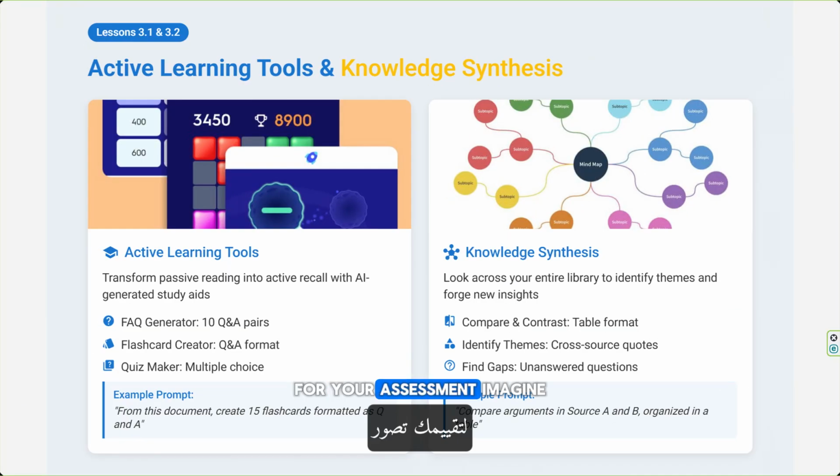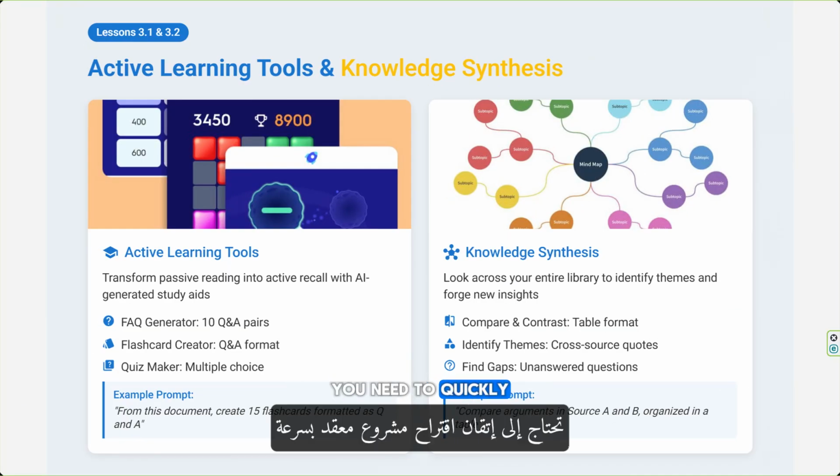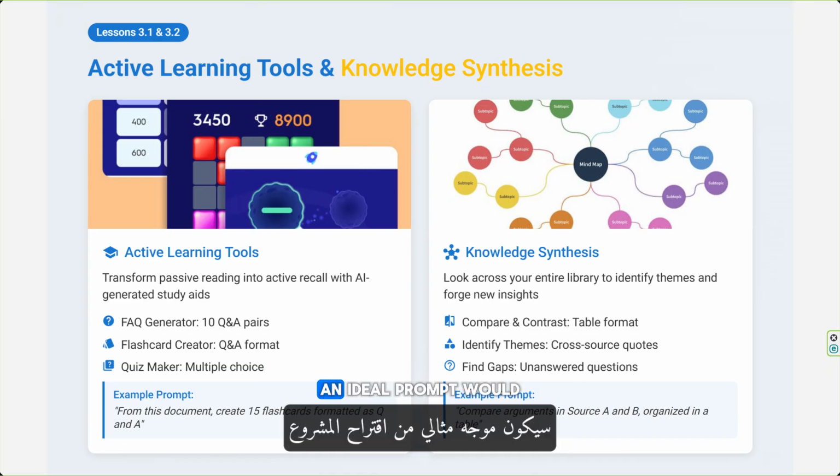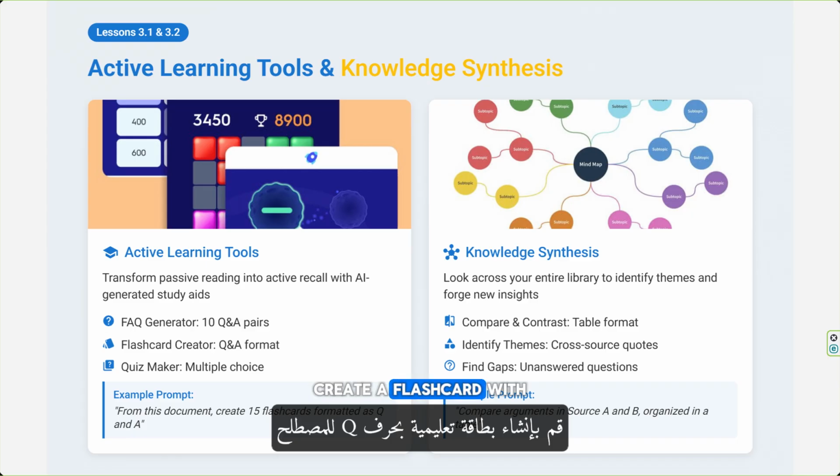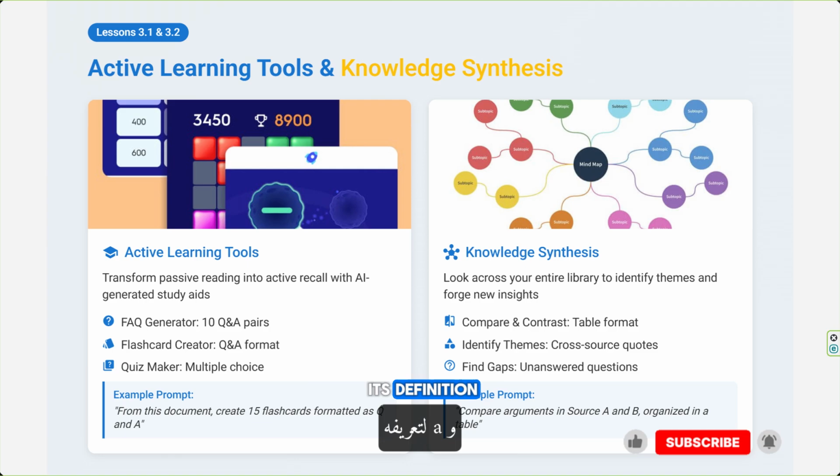For your assessment, imagine you need to quickly master a complex project proposal for a meeting. An ideal prompt would be: "From the project proposal, identify the 10 most important key terms. For each term, create a flashcard with a Q for the term and an A for its definition."